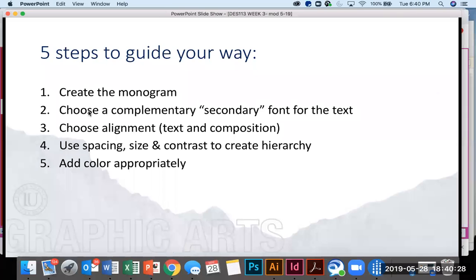But you want to choose a complementary or a secondary font for the text. You want to have a simpler text font for the smaller text, so that it's easy to read. And then if you have a more interesting or flourishy font, you want to use that for larger things like the monogram or the names of the couple. Yeah, I think a monogram does help structure the invite and give it a feel.